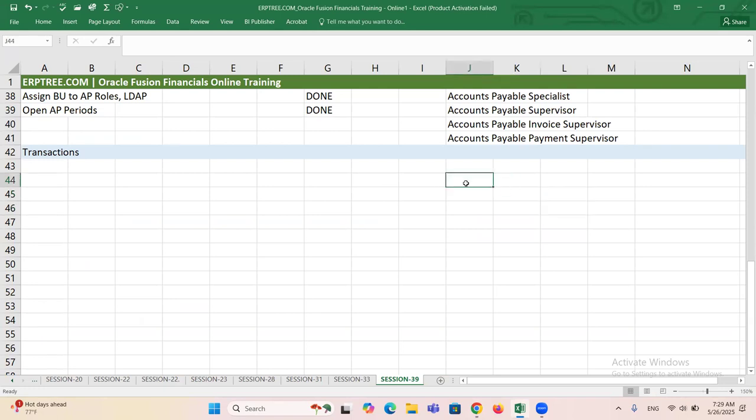So let's talk about invoice creation. When you say invoice creation within the payables, the invoice creation related information is structured into three parts.